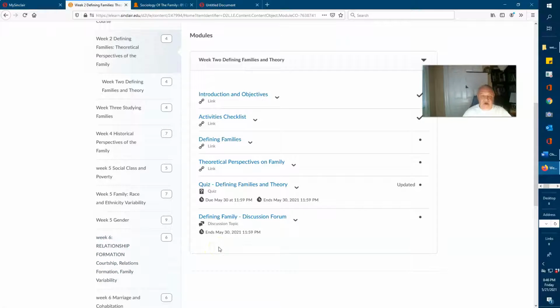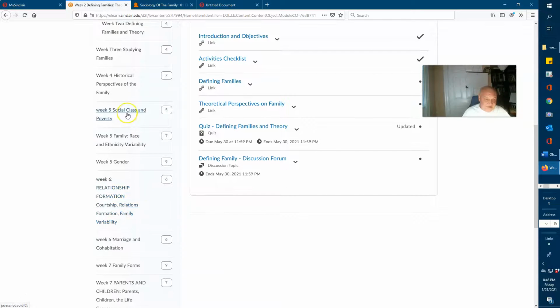Keep in mind also, as we go through there, this is a 12-week course. So there are 3 weeks when you have double or triple the work you'd have to do, and they're sort of at the middle of the class. I put them not at the beginning or the end, but the middle of the class. Week 5, you have 3 different modules to complete: social class, family, race and ethnicity, and gender. All of these are sort of interrelated, okay?